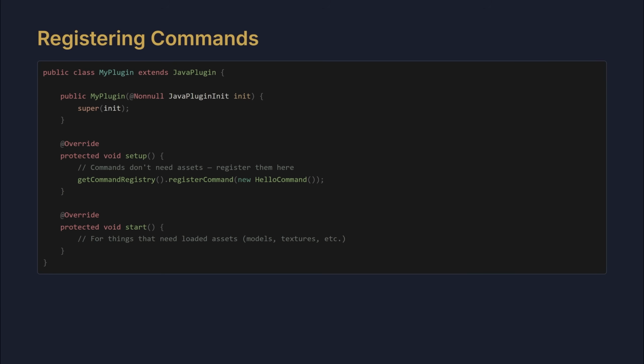So we have our main class, for example my plugin, which extends Java plugin, a class that the Hytale server provides. Inside our main class, we have a constructor, and we have a method that we override called setup. Inside this setup method, we can access a method called getCommandRegistry. This command registry gives us a method registerCommand. And inside this registerCommand method, we can instantiate a new hello command object.